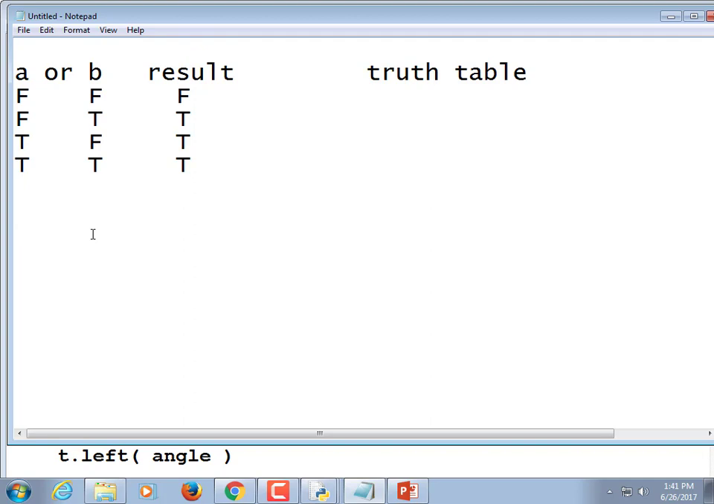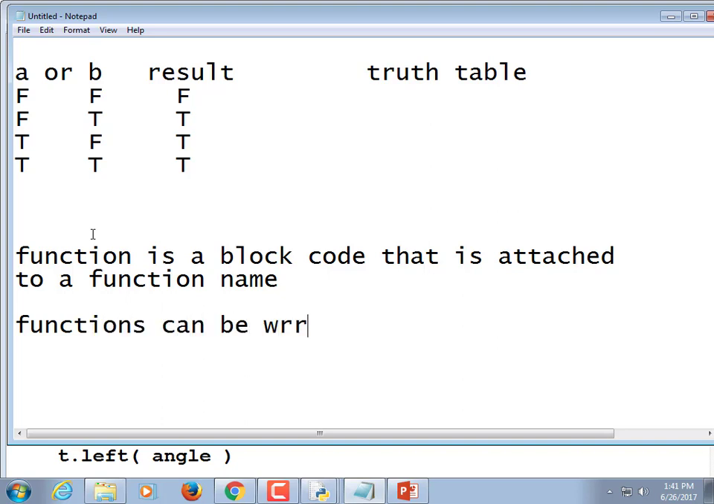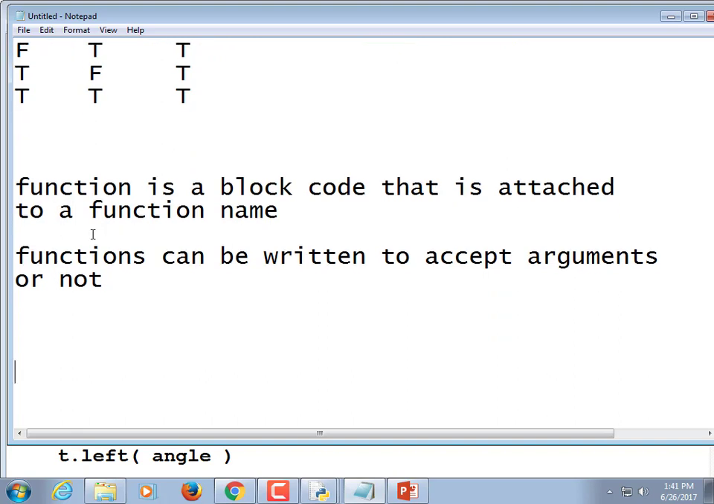So let's write down some definitions. A function is a block of code that is attached to a function name. Functions can be written to accept arguments or not. We've seen 2 different examples of the input function. You could do either x is equal to input, that's no arguments, or you could put something in here. That means that they actually coded it in order to do that.